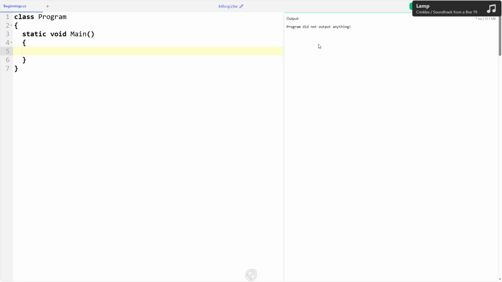We're not going to output anything for quite a while, so this is expected. This just means everything worked. We were able to compile the program, and the program was successfully run. Great. Now we have a starting point to write code.